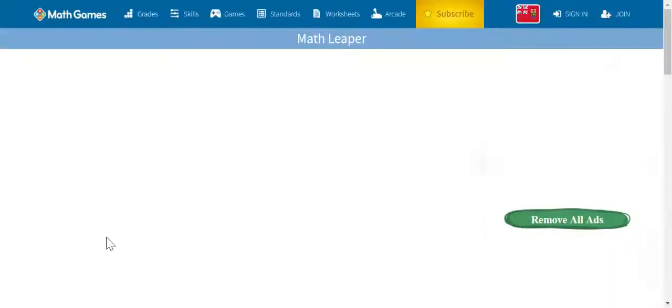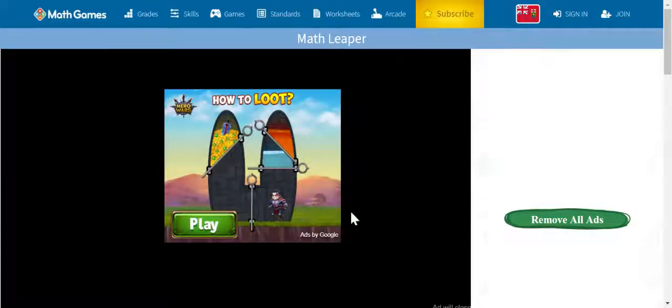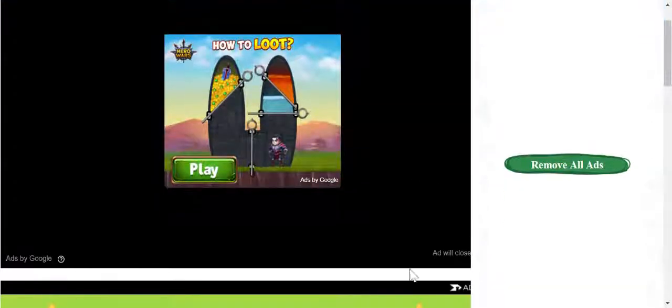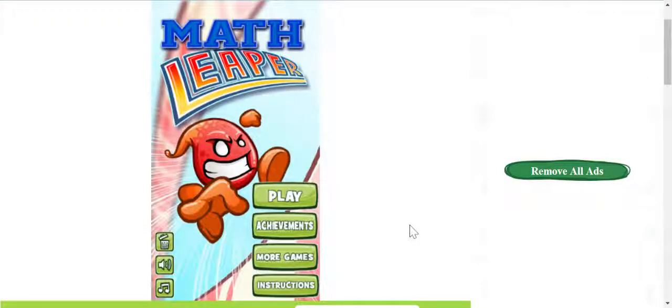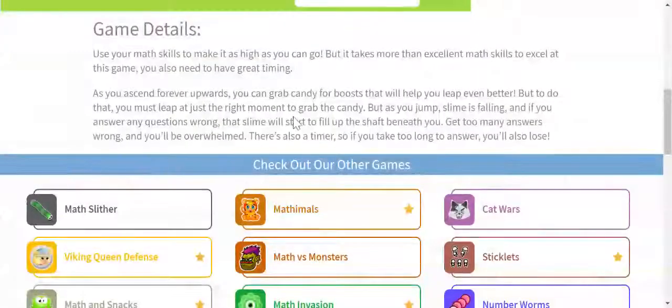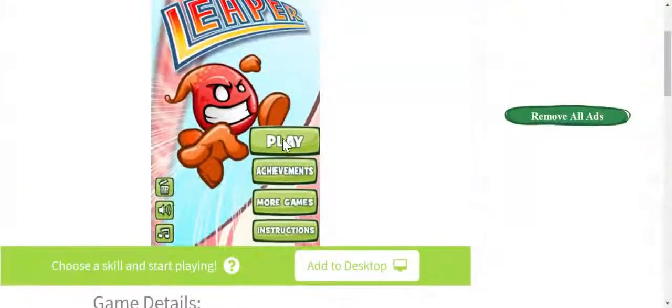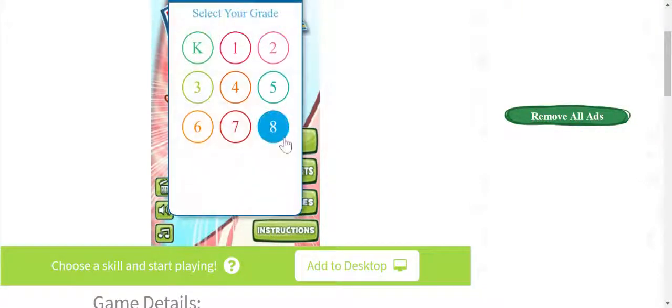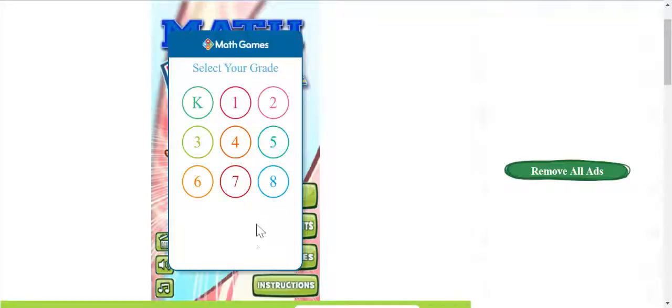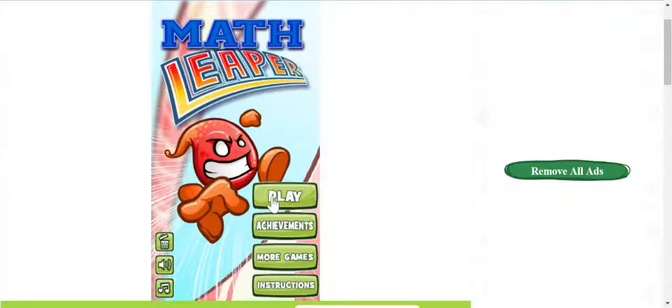So let's check out some Math Leaper. Again, we've got an ad here. We're just going to wait for a moment till that closes. We can skip. And let's check it out. We've got instructions here, some explanation of the game. And let's see what we get. All right, I'm going to select my grade here. Let's go with grade 2. And we can select different skills. So let's go with subtraction.